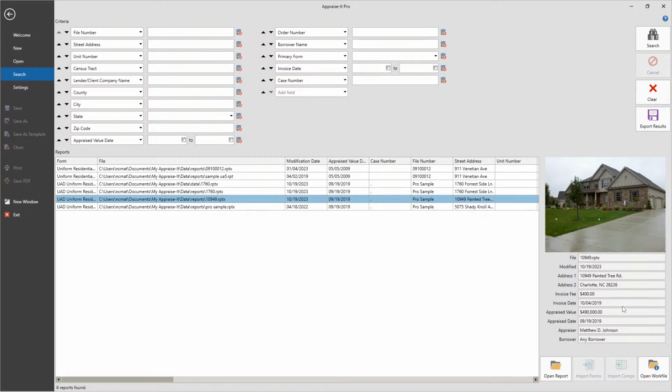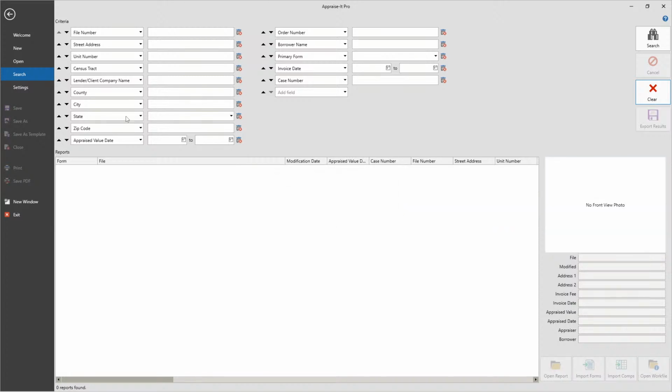Plus, it's going to give me some pertinent information about that house as well, just to kind of aid me in assuring me that I've got the right report. And now if I want to open it up, I can simply double click it, or I can come down here and click on Open Report. And then when I'm done, I can click on Clear. It's going to clear everything out, including all of my search results, and I'm ready to search for something again.